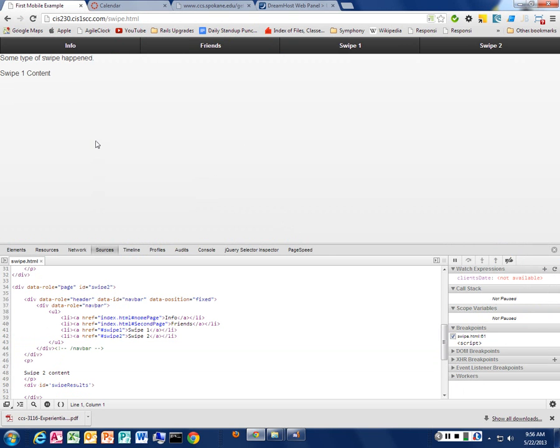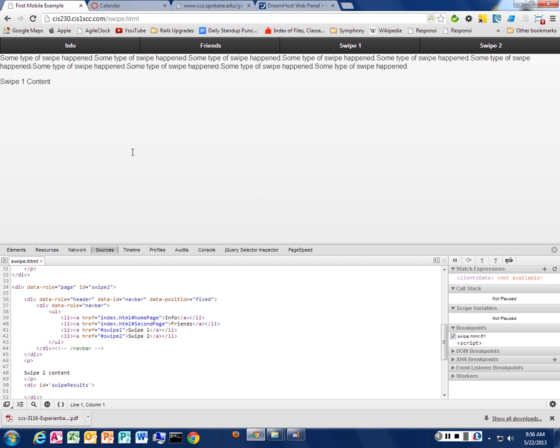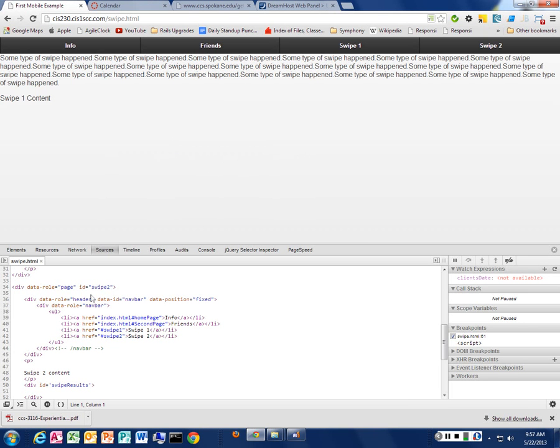So it worked. With that swiping, if I want, I can change pages and do all kinds of stuff. No swiping. We'll come back to the swipe.